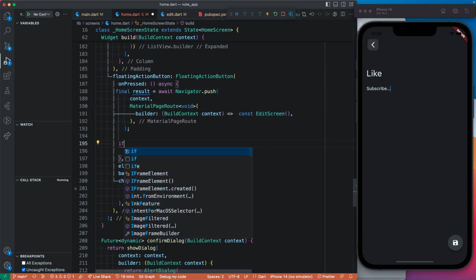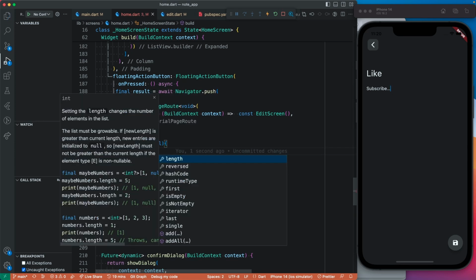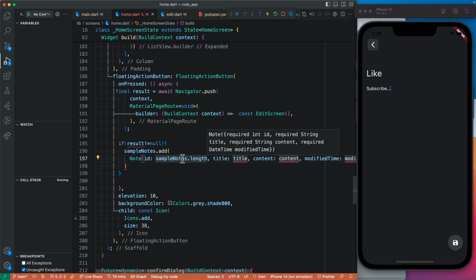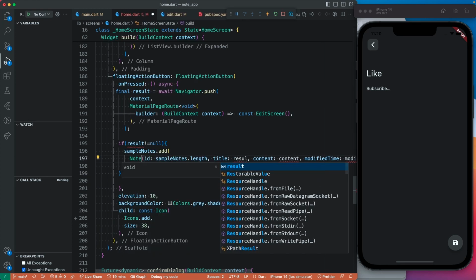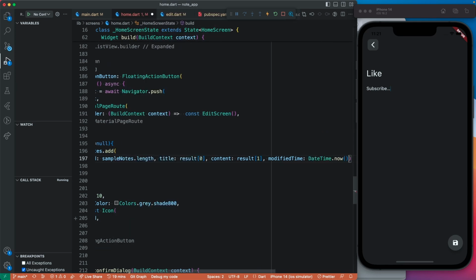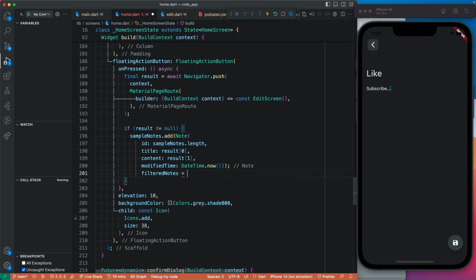Then we can come down here, check if result is different from null, then call sample node add, and use the constructor of the node class to create a new node. We'll set the ID to sample node length, the title to result at index 0, the content to result at index 1, and the modified time to the current date time. We need also to reset the filtered nodes to the updated sample node list.